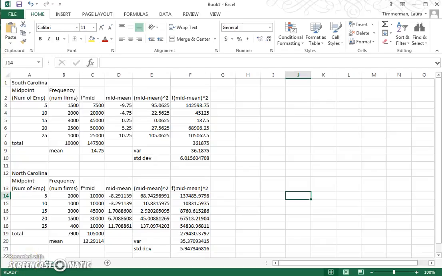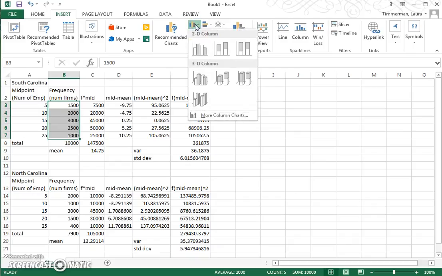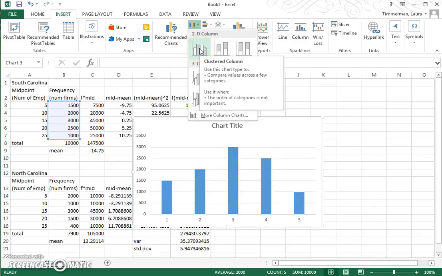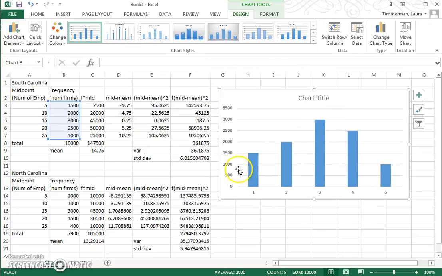To make a histogram using Excel, you'll need to have first your midpoints and your frequencies listed there. So I'm going to select the frequencies, and I'm going to go to Insert, and then here I see a 2 column, so I'm going to select that. Notice that it does have the bar heights correct, but these labels are not at all the midpoints I need.